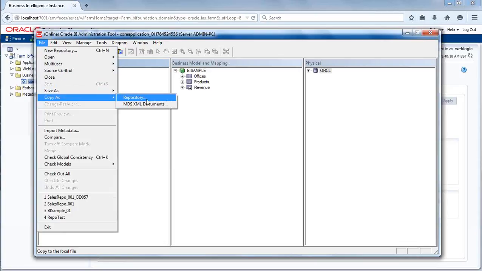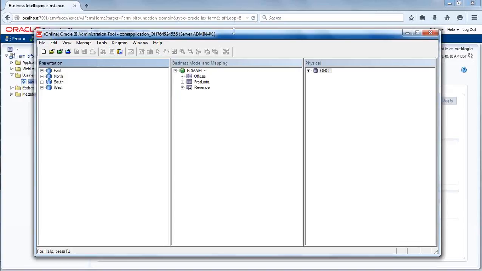Sometimes what happens is, you have access to the server and you can open and look at the repository in online mode. But when you want to do some changes, you don't have a copy of it.